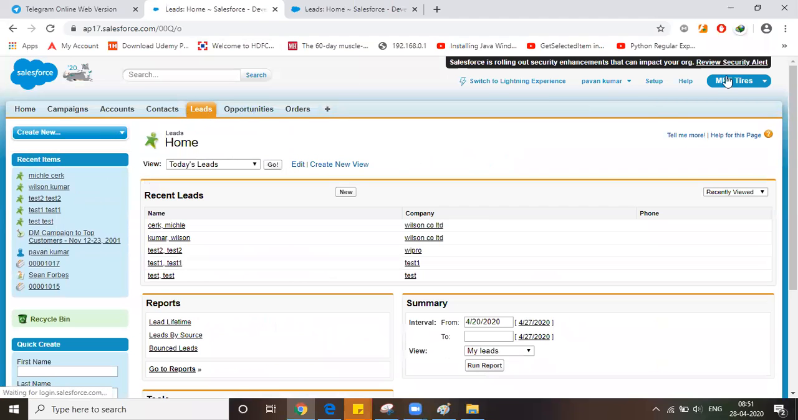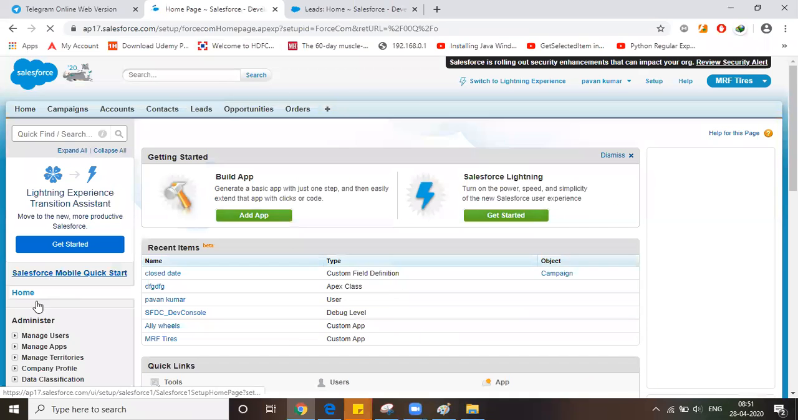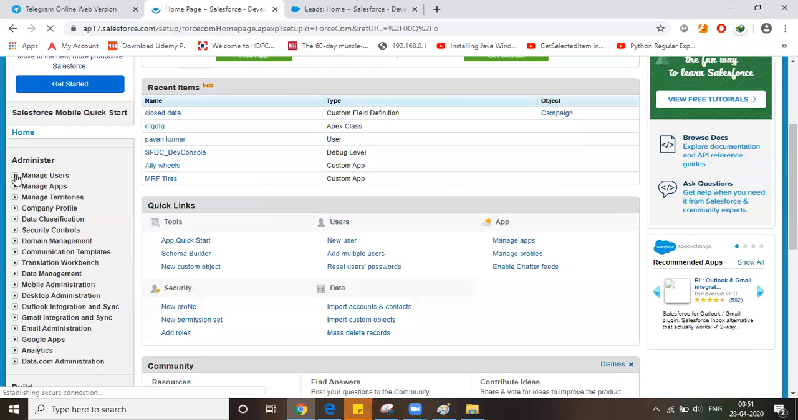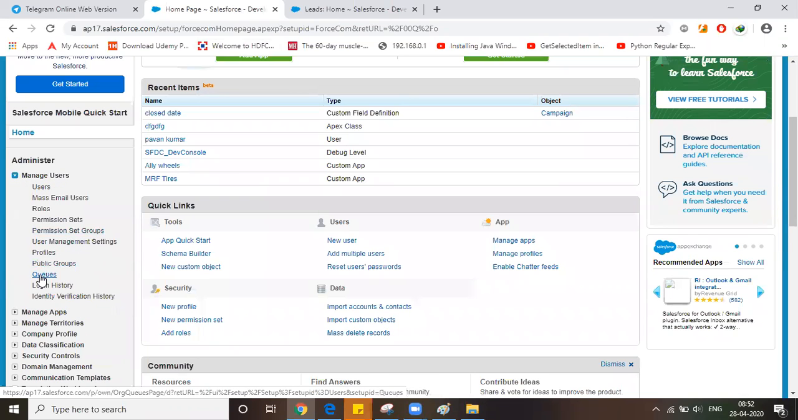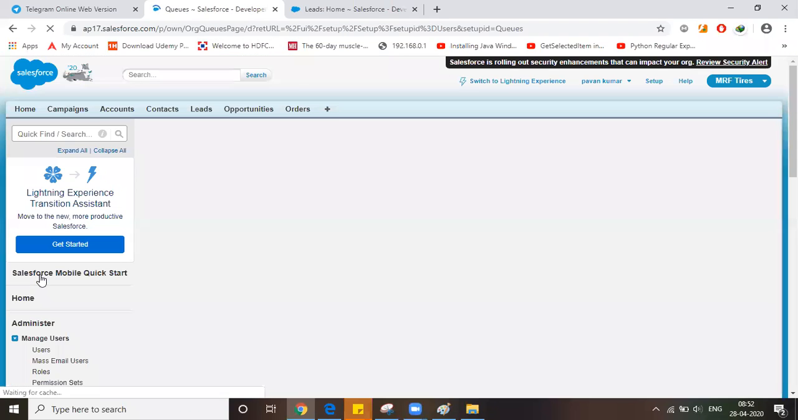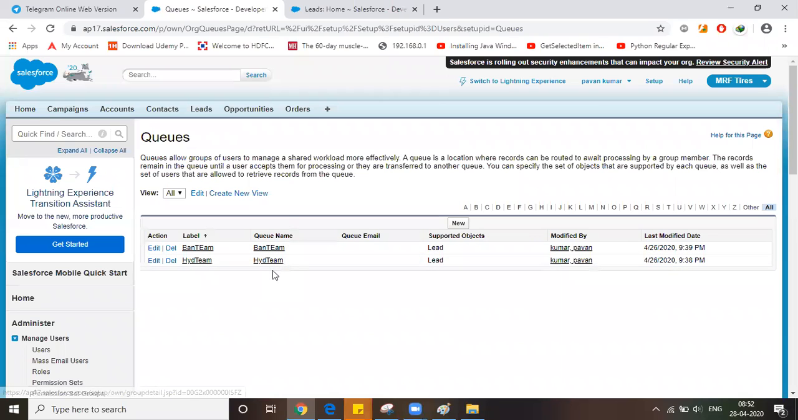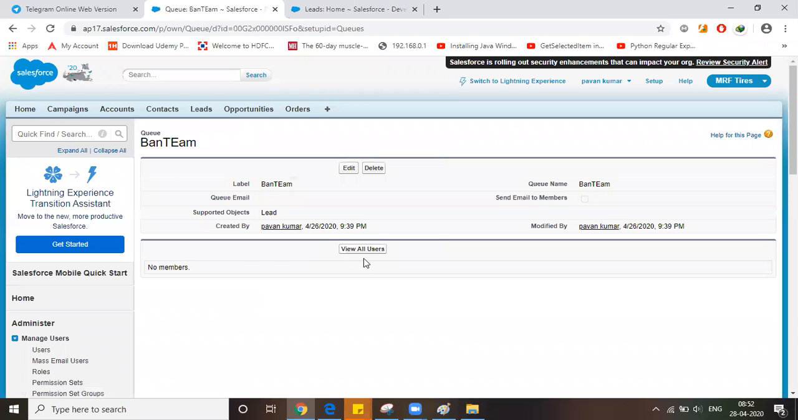Regarding queues, I have just created those queues. Setup, manage users, queues. Queues is a different concept. It's nothing but a group of users. Here I just created it, I have not included any mail IDs here. You have to include all the members who belong to this group. Okay. So if we include those mail IDs here, the Bangalore team will receive the lead details.